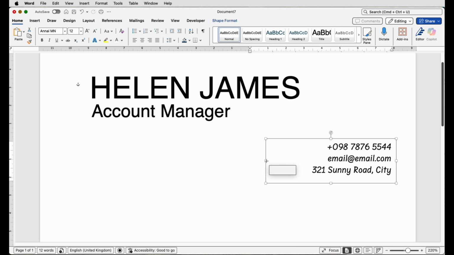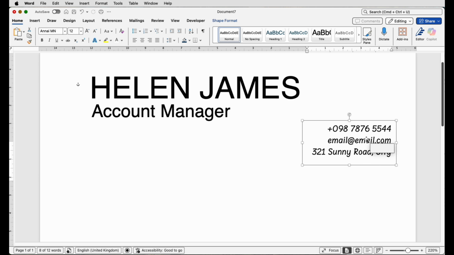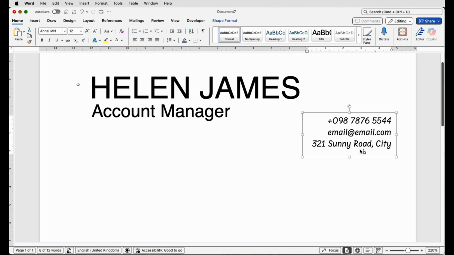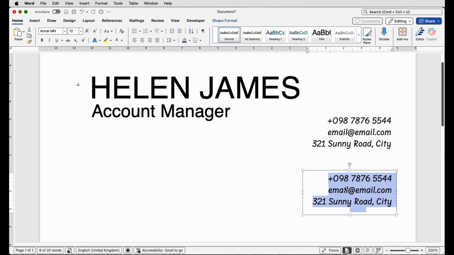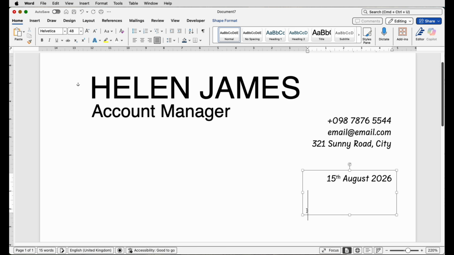Now for this particular text box, if you go to the Home tab, I've selected this font. It's font size 12, but I've also used this tool here to align everything to the right of the text box. Then just move it up a little bit, copy and paste again, Command or Control A and paste, and obviously this is for your date.